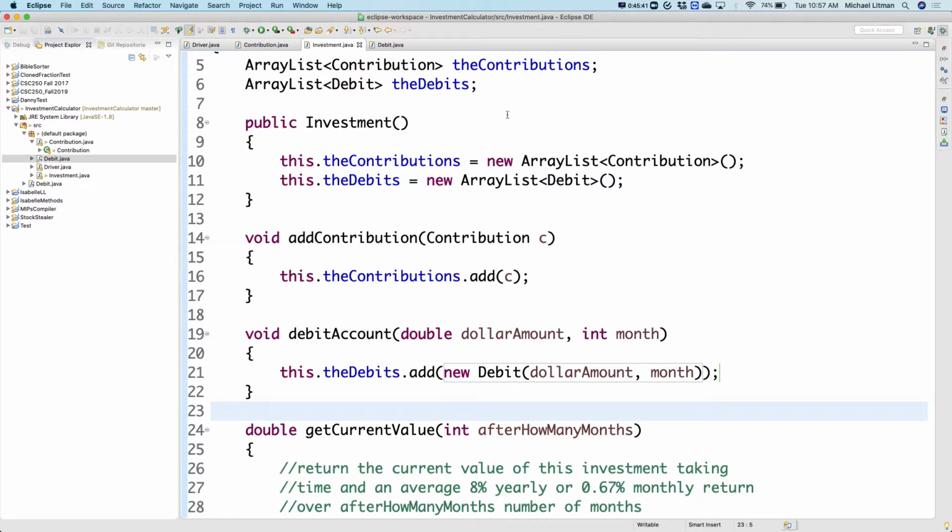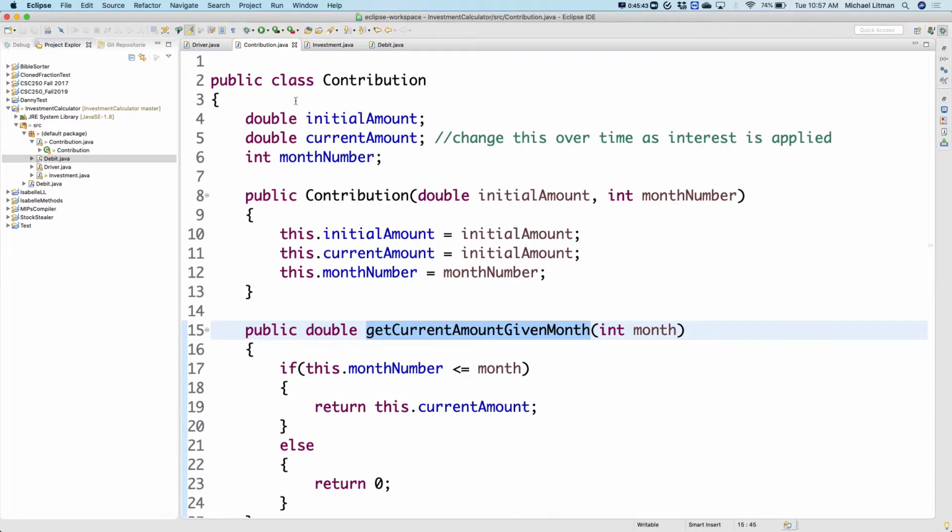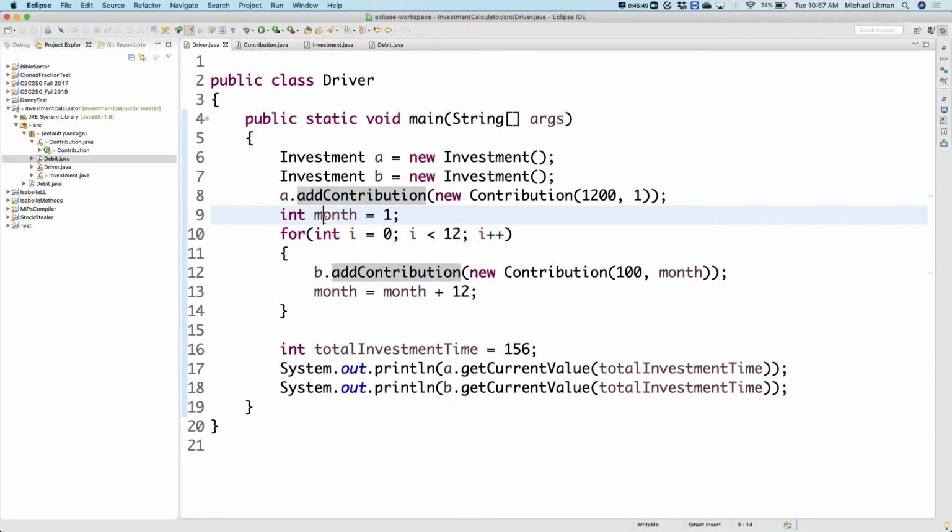All right, so now we will go back to our driver. Now this first investment, investment A, we're putting $1,200 in on day one because we're spending $100 per month, or $100 per year rather.